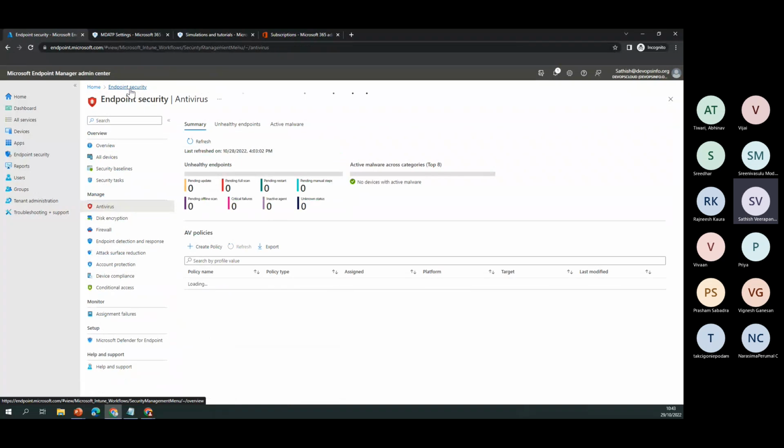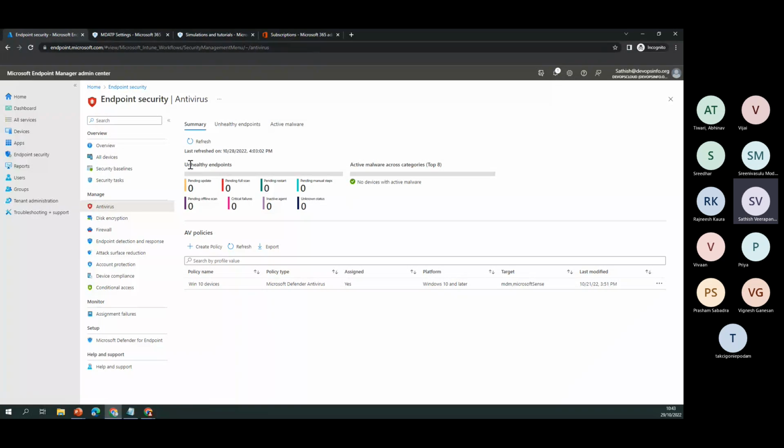I really like this antivirus policy because it helps you a lot to specifically configure based on your requirement. And you also see here, it gives you a very good summary. On the summary, it says these are the unhealthy endpoints. What are the devices that have pending updates, pending full scan? And then, for example, there are inactive agents that could also show here. And if there is any active malware across the categories, that could also show. I see this summary to be really valuable for a person as an IT admin who can just come in every day. He can log in.